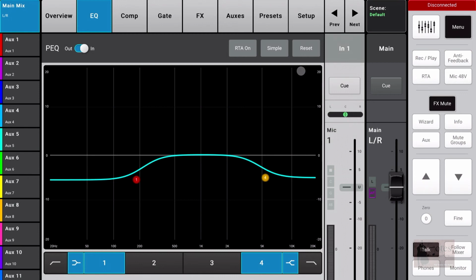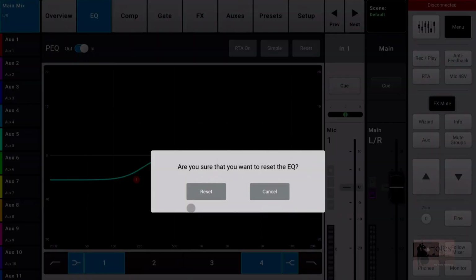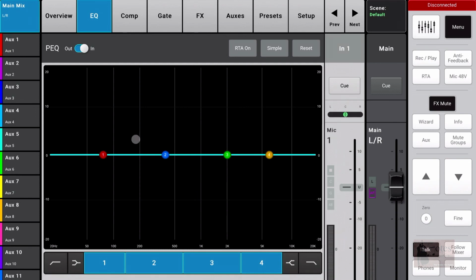To quickly deactivate all frequency changes, click the reset button found up here. Confirm this, and we flatline again to indicate no frequency alterations now occur.